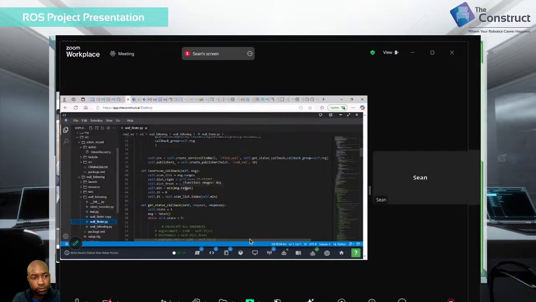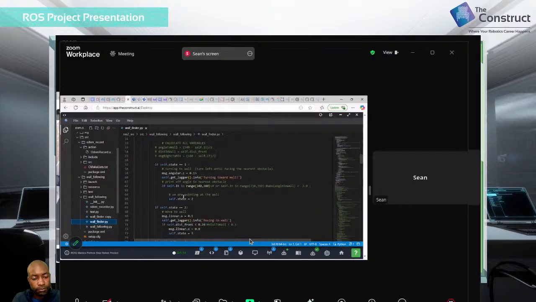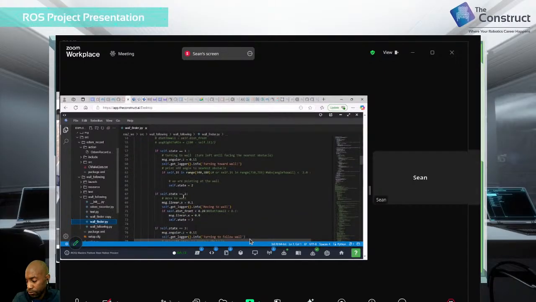So I took the min and then I found the index of the min. So I called that self.iterator or self.it. And then I had a simple state machine down here, which is looking for the range of that iterator. So when it's the closest, I had better luck with this than trying to do radians or degrees and trying to find that with sim to real.